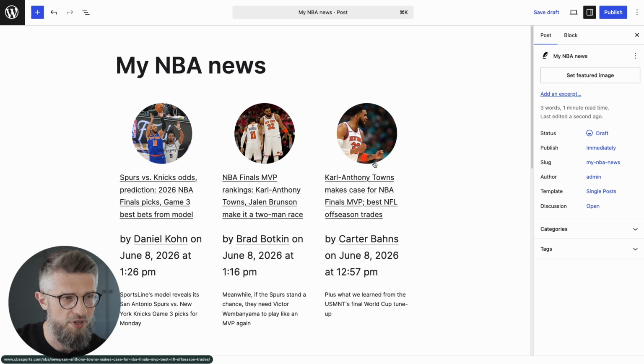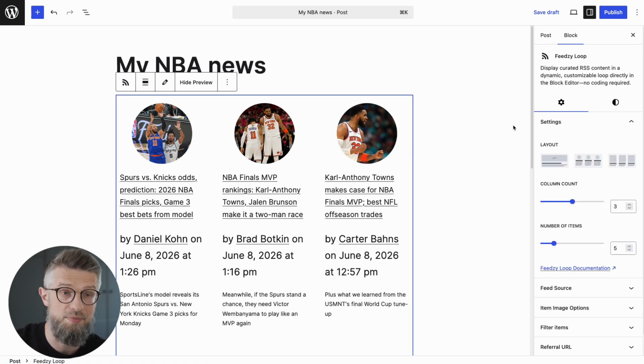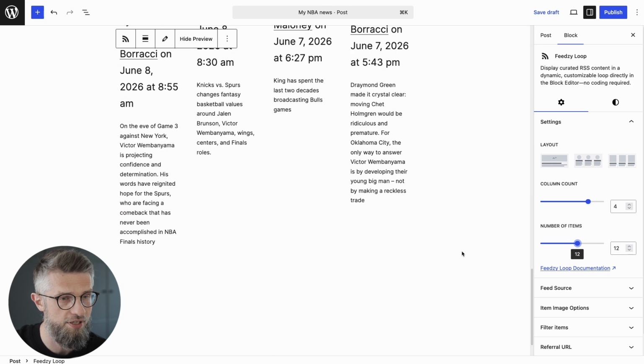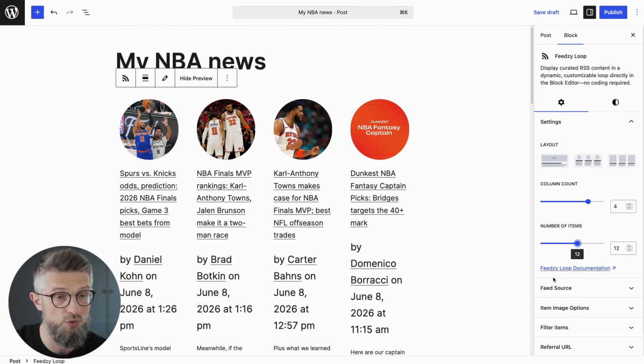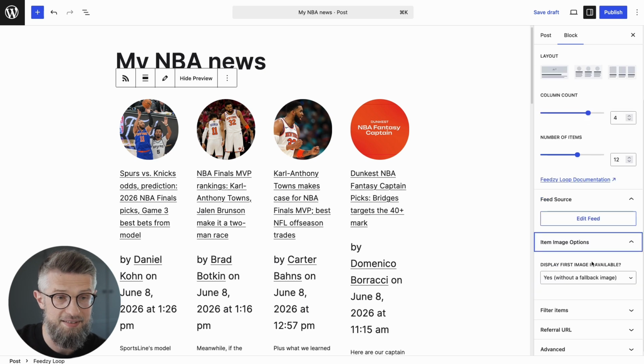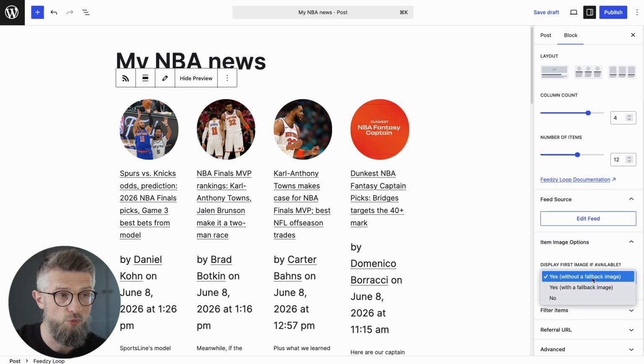It's already some information, but we can actually customize it. So first off, we can change the number of columns. Maybe let's go with 4, and number of items, maybe let's go with 12, so that we have even rows in here. So 12 is gonna be good. If you want to, at this stage, you can also edit your feed, change it, and so on. You can also set the image settings, meaning whether you want to show the images or not, and if you want to use the fallback image.